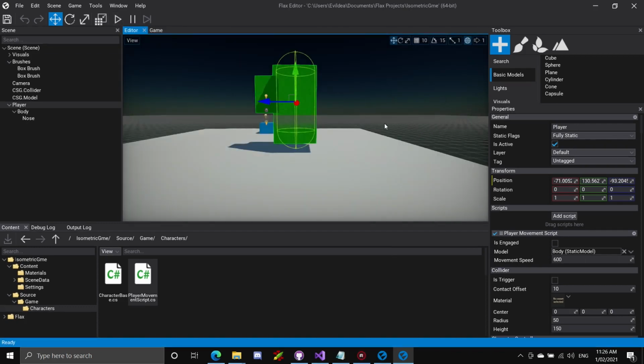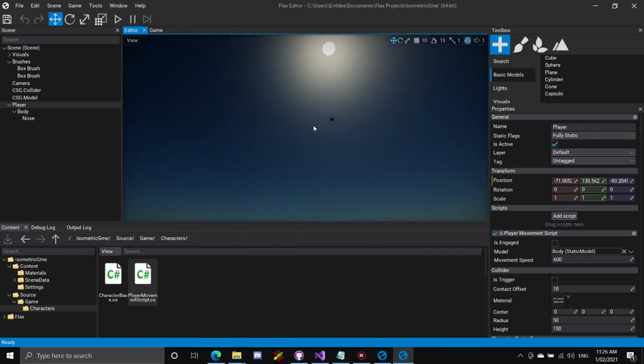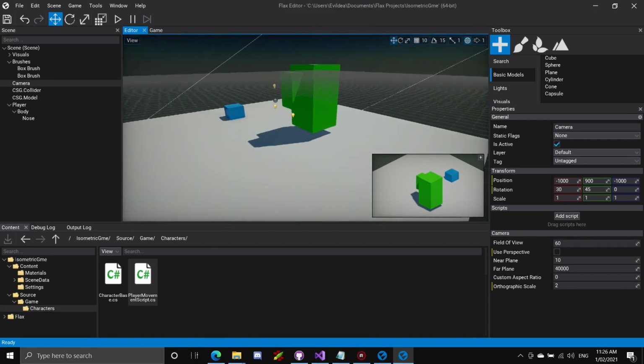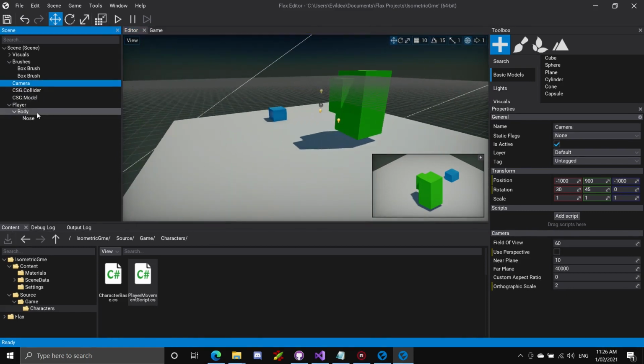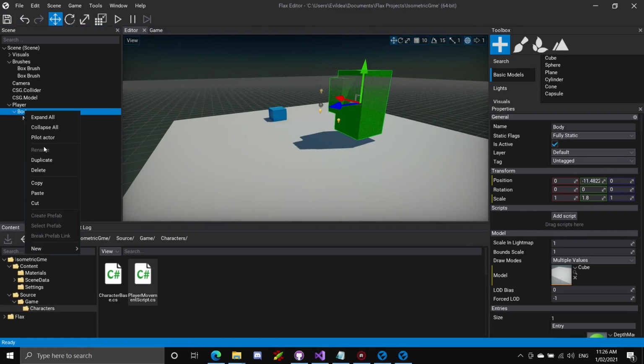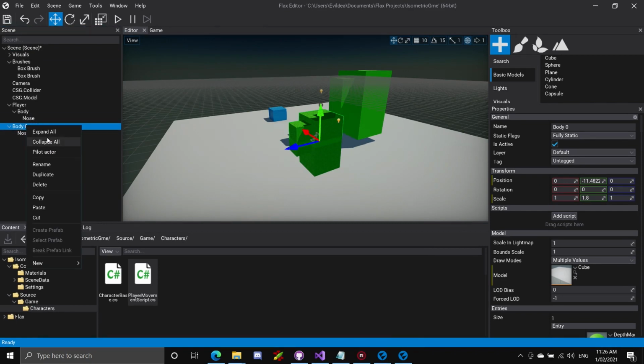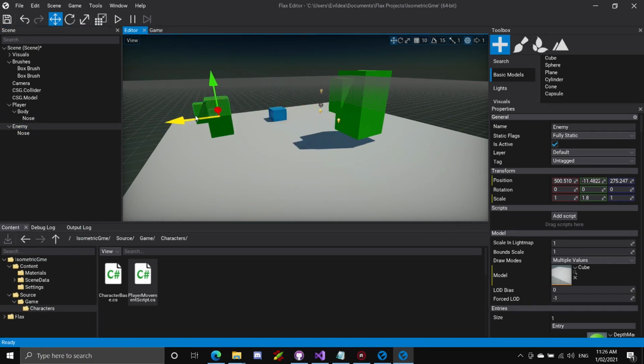Okay, so next what we want to do is have this camera zoom in, but that should only happen once we have an enemy. So let's just duplicate all of this out. We're going to duplicate this body out, drag it straight under the scene, and call this enemy. So rename enemy. Great.